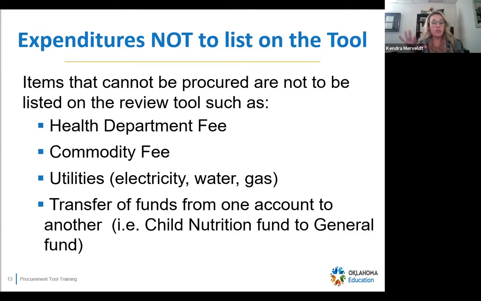Items that do not have to go in this tool are if you have a health department fee, a commodity fee, utilities, transfer of funds, or labor. I forgot to put labor on here, but those items that you spent child nutrition dollars on do not have to be procured, because you can't procure the health department fee or commodity fee. You have to just pay it. Any of those items, like utilities, like electricity or water, you don't get a choice.